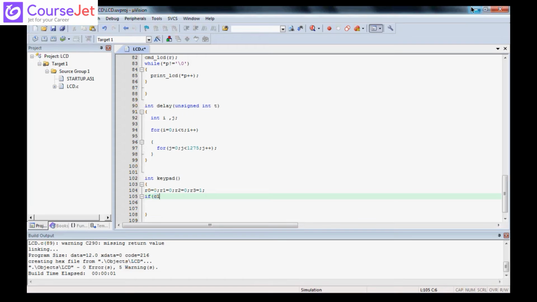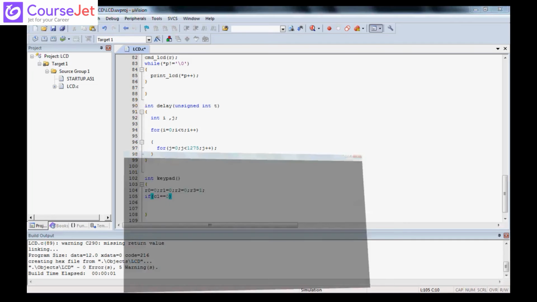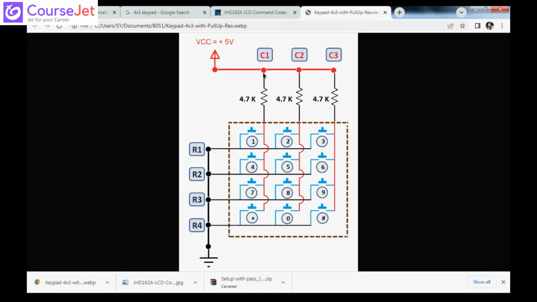So I will check column 1. I am writing it as column because I would have to write one more line if we give power supply to columns. For rows I am giving only one, and I'll have to check only 3 columns because we have 4 rows. If C1 is equal to 0, and R3 is equal to 1, that means this is the particular switch which is activated.